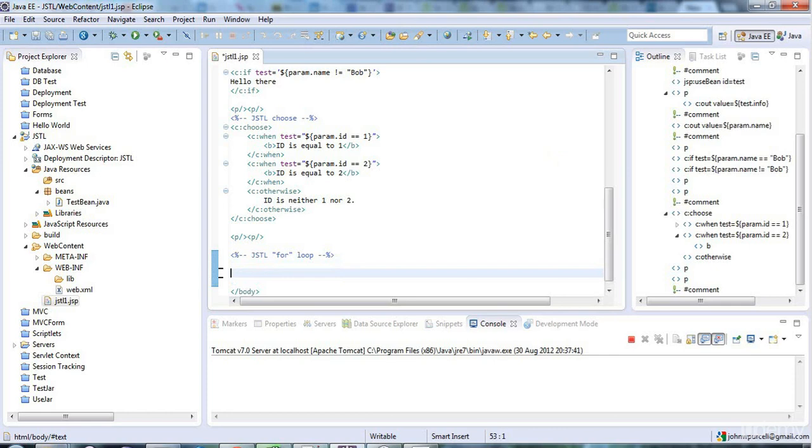But this is a tutorial on the foreach loop in JSTL, and we're going to look more at the foreach loop in future tutorials. But in this tutorial I want to show you the foreach JSTL equivalent of just a for loop in Java. So the foreach loop looks like this.